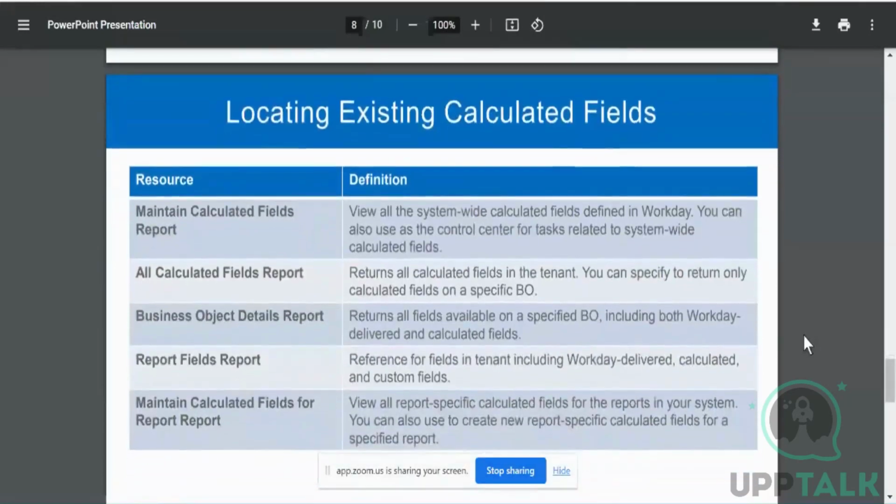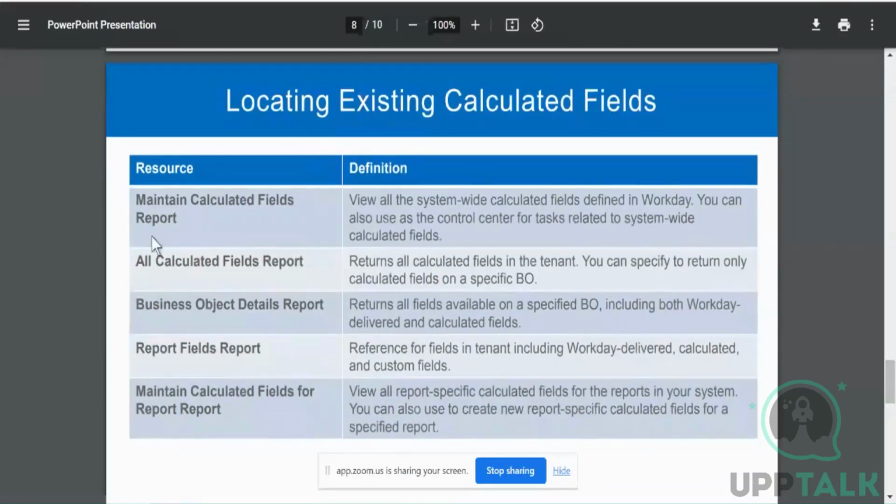Next, existing calculated fields. If you want to locate an existing calculated field, this is the place where you would be looking, and these are the specific reports and tasks that you have over there. So I think I've already shared this particular material with you yesterday. Did you get the material across? I think I had shared quite a few materials, including the reports plus calculated fields. Did you get this particular material that we are seeing right now? The same deck is what I shared with you guys. Did you get it?